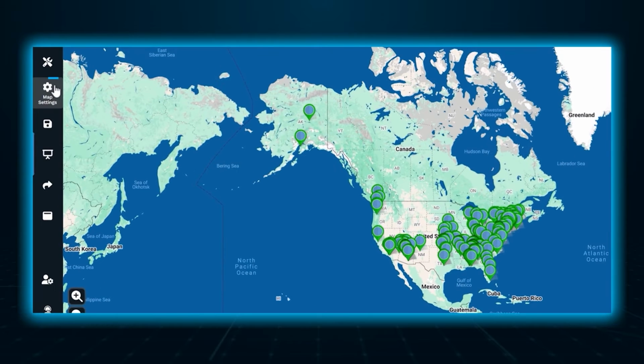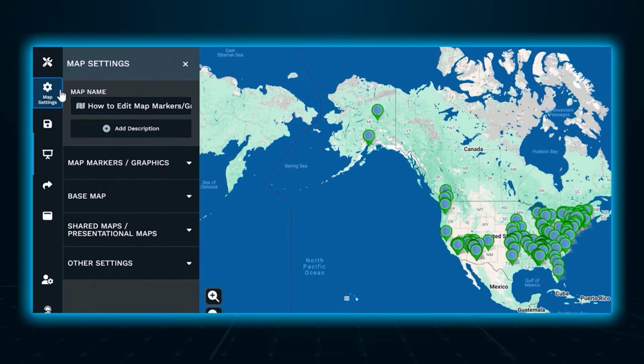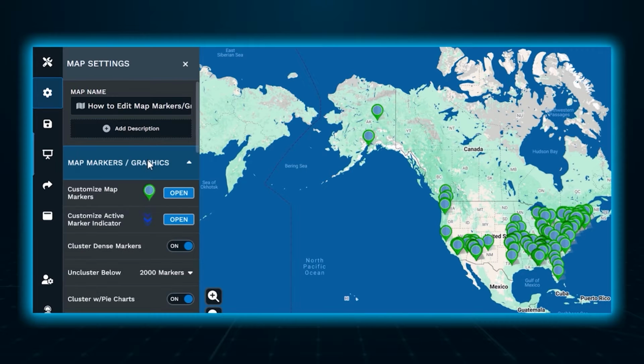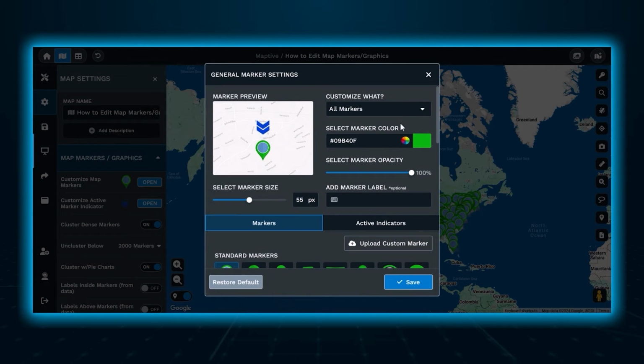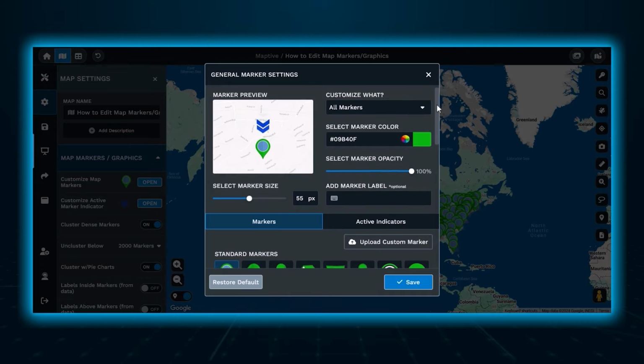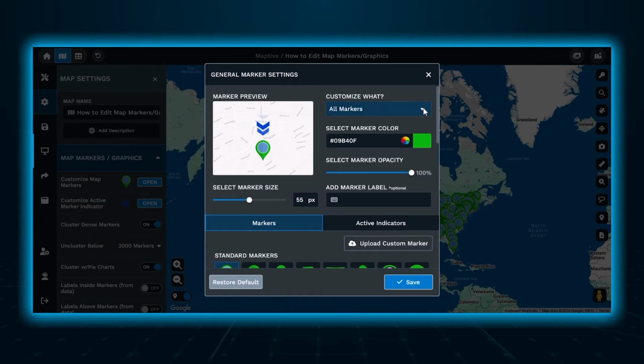You'll find your customized map markers to start off with in Map Settings. This will be updating all markers on the map at once. Click Customize Map Markers, click the Open button to get to where you can pick and choose your markers. You can customize either all markers or grouping. We're going to talk about that later.